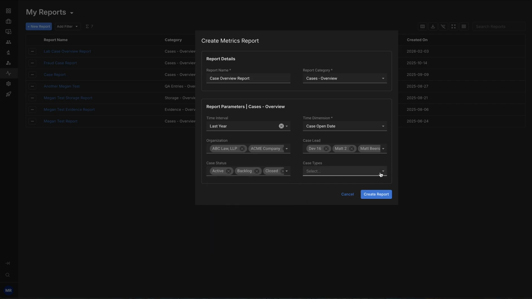And lastly, we're going to select case types. I'm going to go ahead and select everything here. But again, if you wanted to see, for example, just the fraud cases that you did last year, you could just select that and that will limit the report to just that particular data. But I'm going to go ahead and select everything. And then once we have all of our parameters selected the way we want, we can click Create Report.